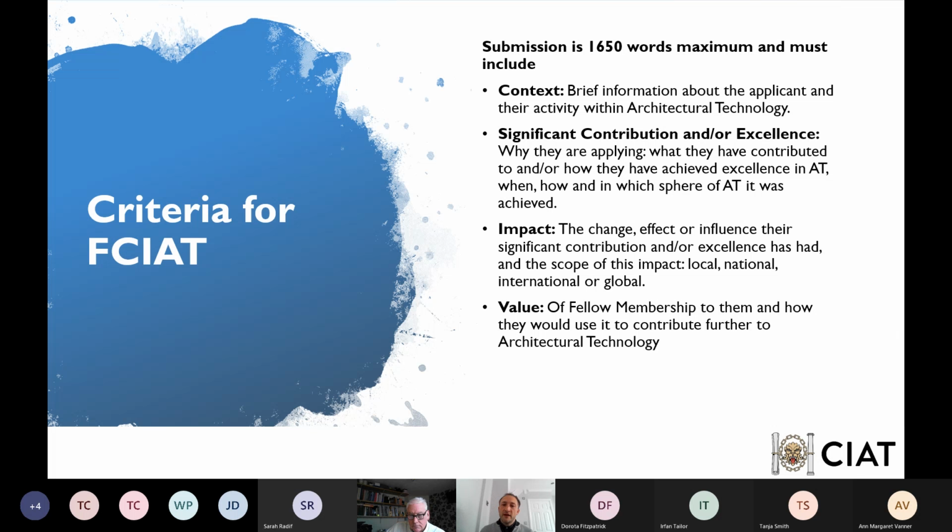Another key thing the fellow panel wants to see is the impact: the impact of your commitment or your contribution or your excellence. What has been the change or effective influence of your involvement? Has it been a local impact? Has it been a project delivery team impact? Has it been a national, international, or global impact? What's the ripple effect of your involvement or your contribution or your excellence?